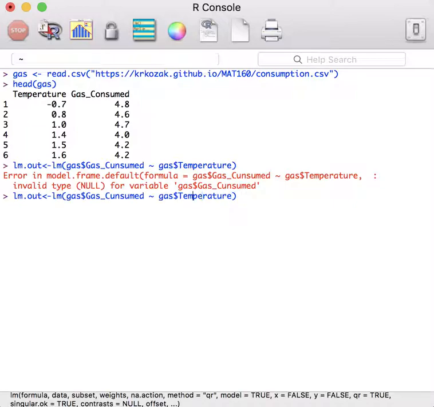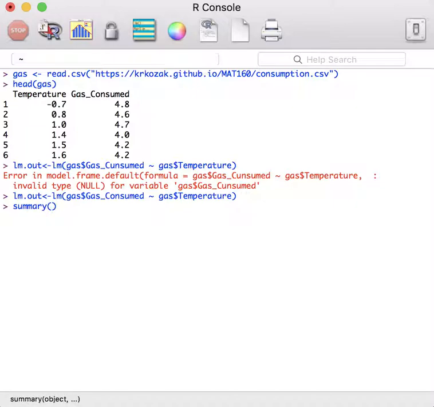So it's always good to go check to see what you did. And I can't spell consumed, obviously. All right. Notice nothing happens when I did that. So what I want to do now is summarize the linear model. So we do a summary of the linear model out.